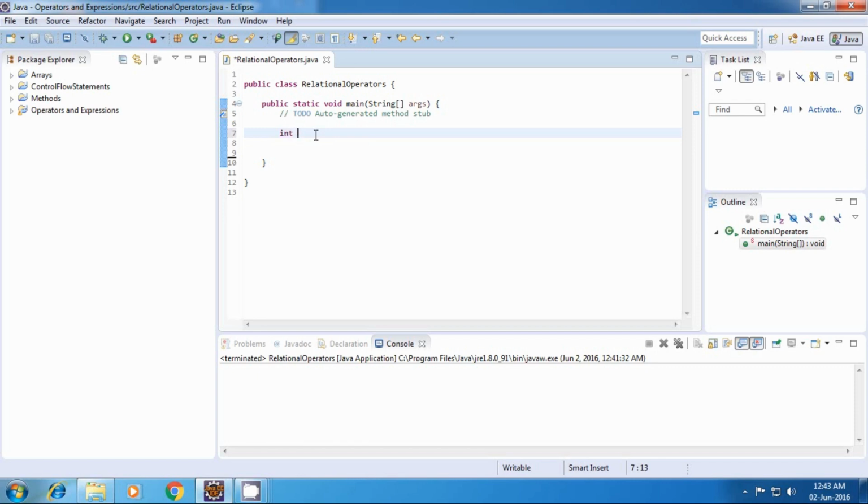Now again, for explaining them, I'll be using two variables, and I'll just go on using the different operators with these variables. Okay, so let's start. Now, there are four relational operators: less than, less than equal to, greater than, and greater than equal to. So I'll start with the first one.